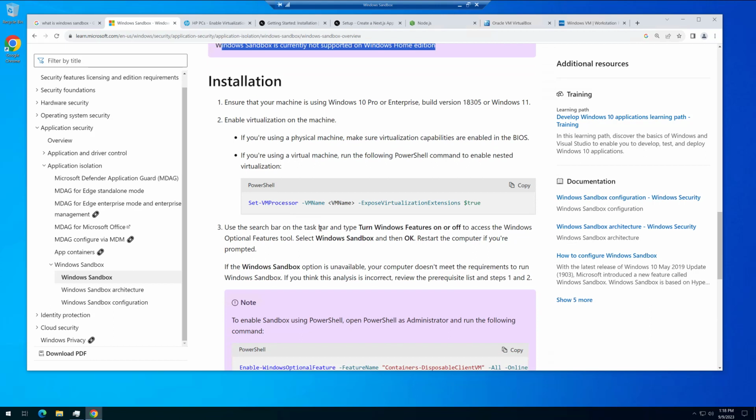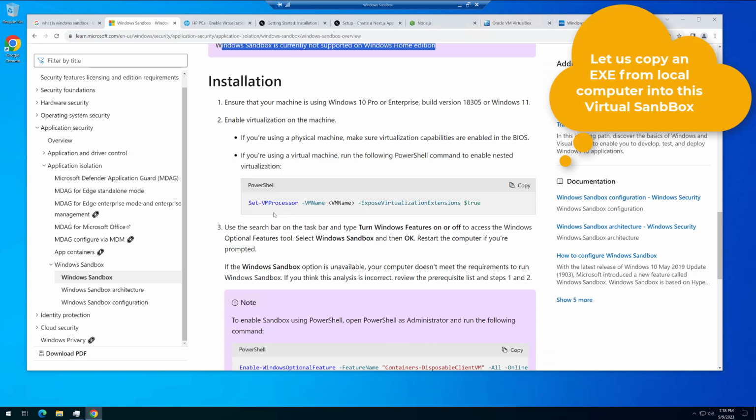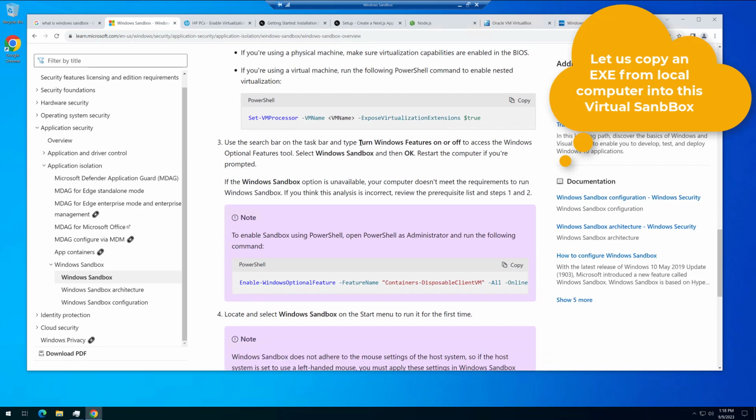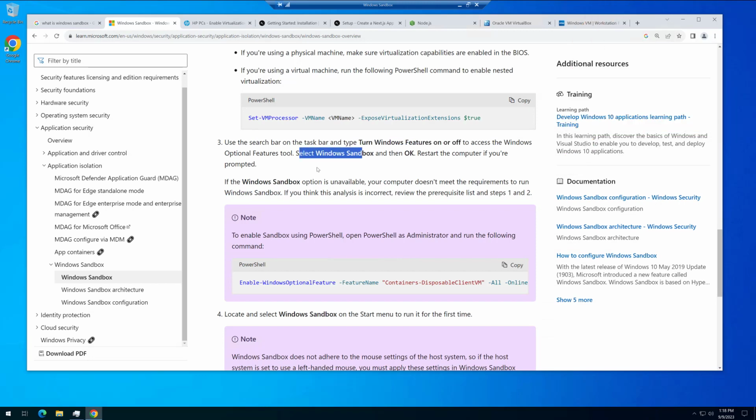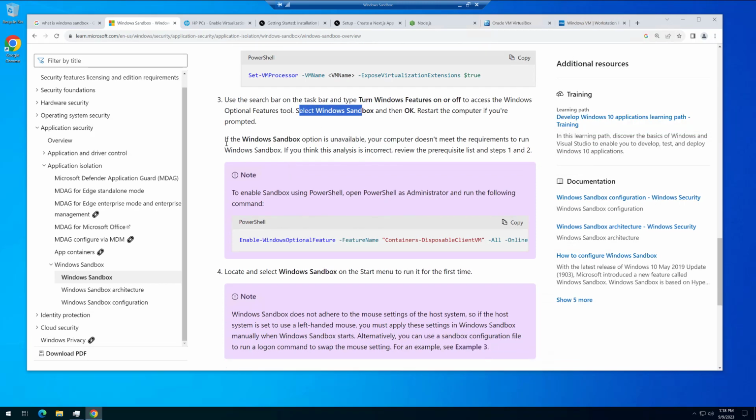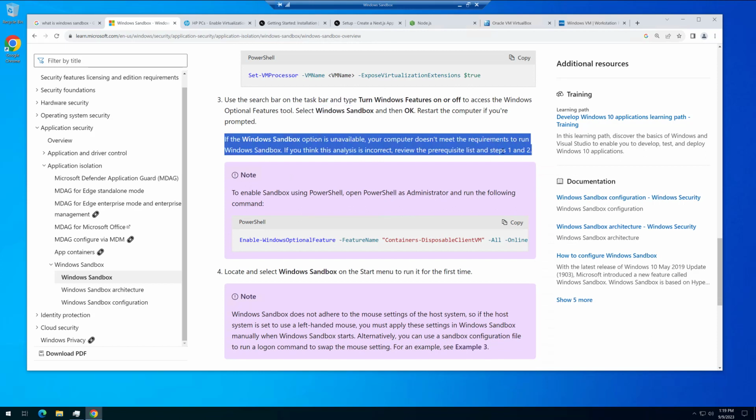So they go on to explain a little bit more about the installation process, which I've mentioned some of those things. It looks like they do have a PowerShell command that you may need to run, and turn Windows features on or off, which I showed that. Select your Windows Sandbox, click OK. And they also mention, as I did, if it's not available to be selected, it's because you don't currently have your computer configured or it can't meet the criteria.